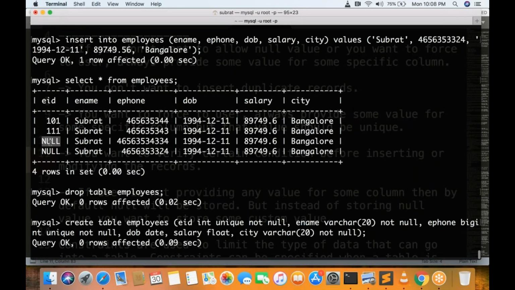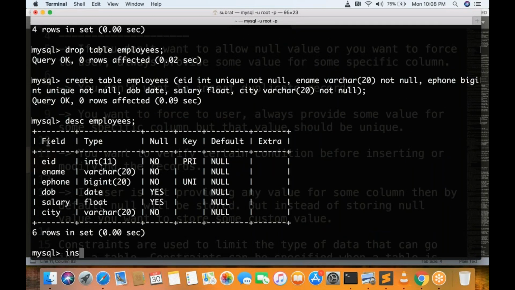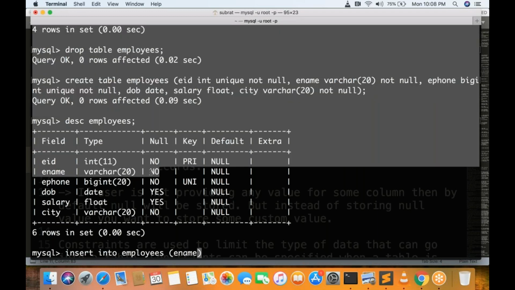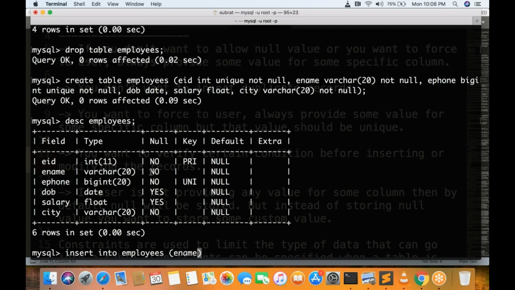Now, earlier null values were allowed. That means if the user is not providing employee id, it's fine. But this time, if I do not provide the employee id in the insert into table, it will give some complaint. Insert into employees, and I'm considering only employee name, not employee id. Because it's not null. See here, not null means null is not allowed. You have to provide some value.